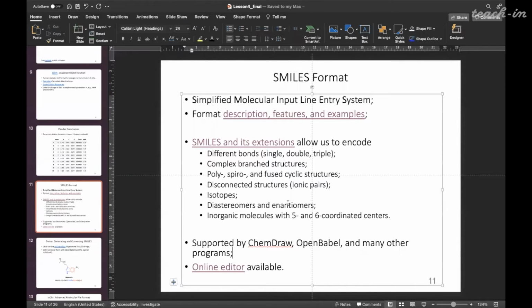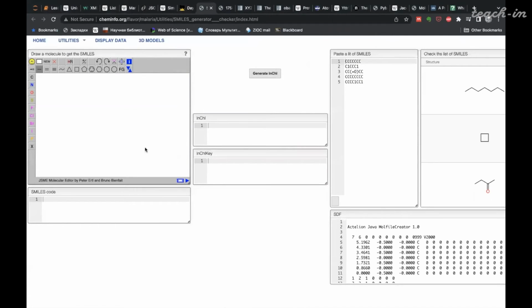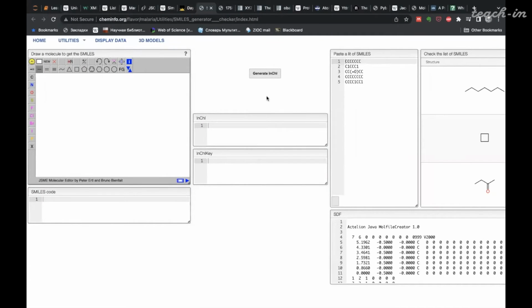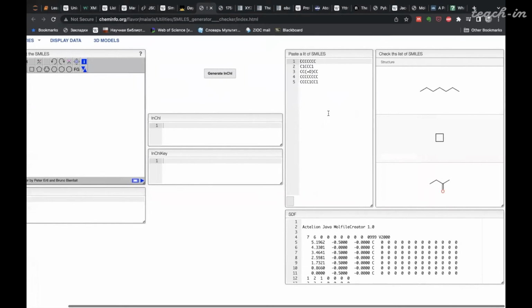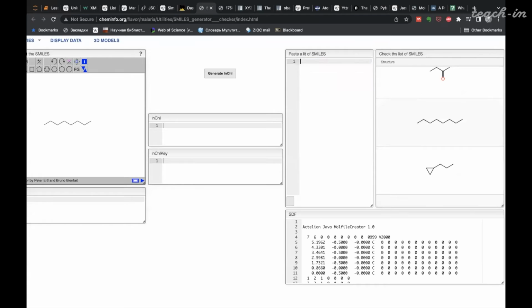So the SMILES format is widely supported by chemical software, and there is an online editor that you can access by following the link I provided you. So on this site, you can write some SMILES strings and analyze them. Let me show you.